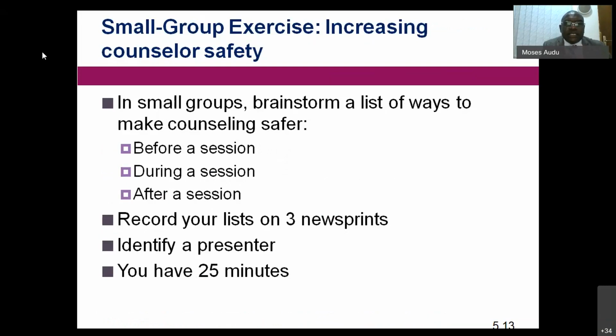There's a small group exercise here, increasing counselor safety. In small groups, we are supposed to brainstorm a list of ways to make counseling safer, but we are short of time. What precautions do we take, for instance, before a session, during a session, and after a session? It's supposed to be an exercise. Maybe we'll post that as an assignment.